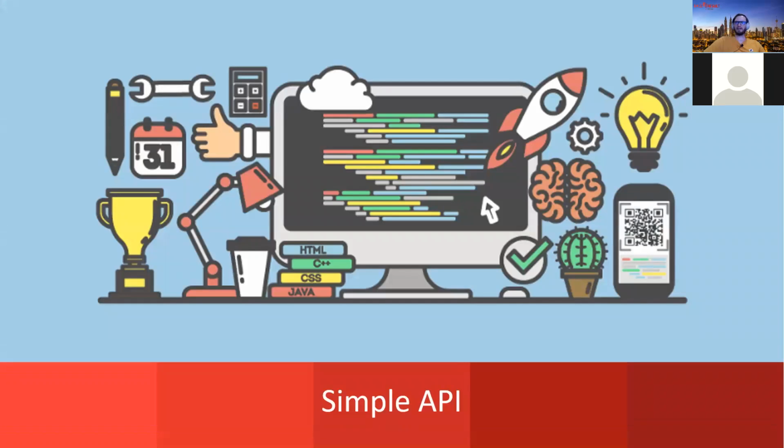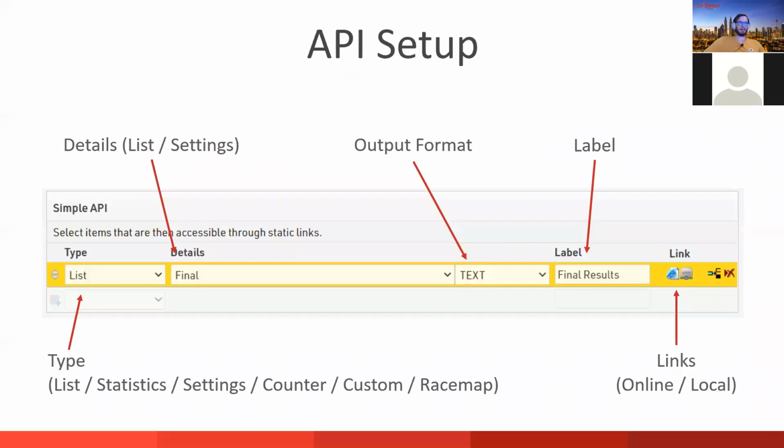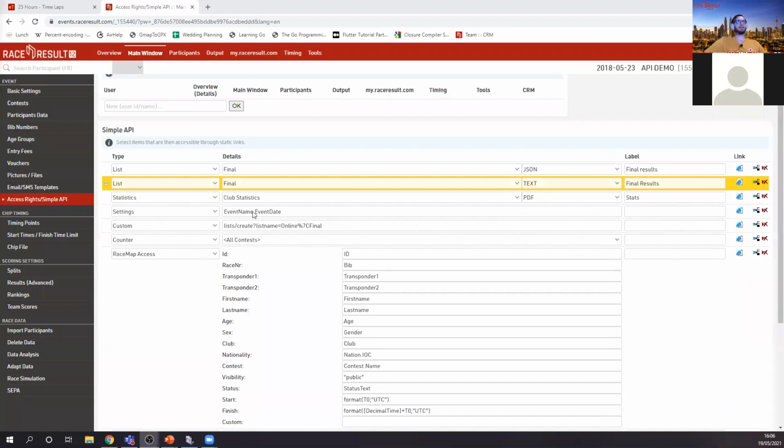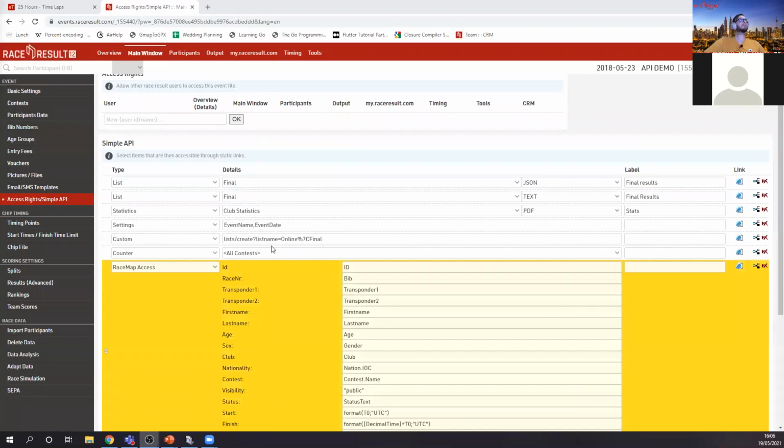So first, we're going to look at a simple API. When we're setting up APIs, you'll find them under the main window, and there is a section for access rights and simple APIs. And do note that this will only be shown if you're the event file owner. You can't give access to these. So main window APIs. This has got a few. So you can see all the APIs I've set up in this event file here.